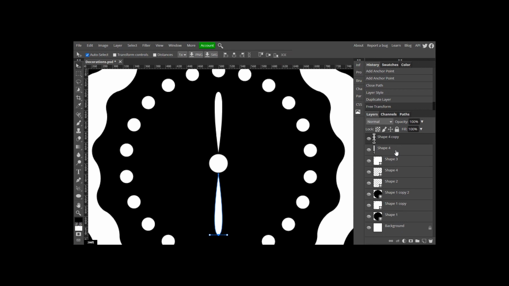Now, here's the deal. This is where you really have to listen. I'm going to take the one that's selected right now, hold Shift, and click on the layer that we duplicated. So now you can see they're both selected. And once I do that, all I have to do is Control J to duplicate. And you can see right here, there's copy 2 and copy 3.